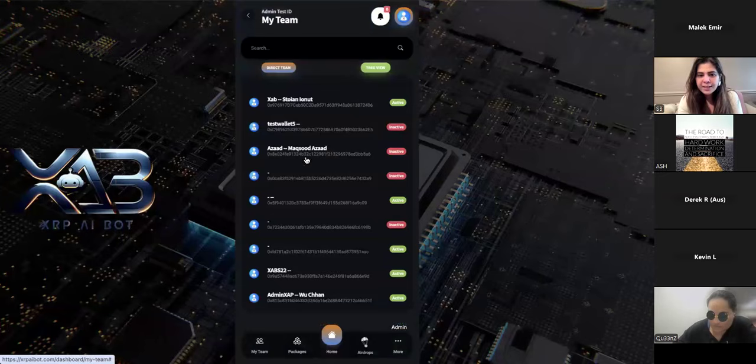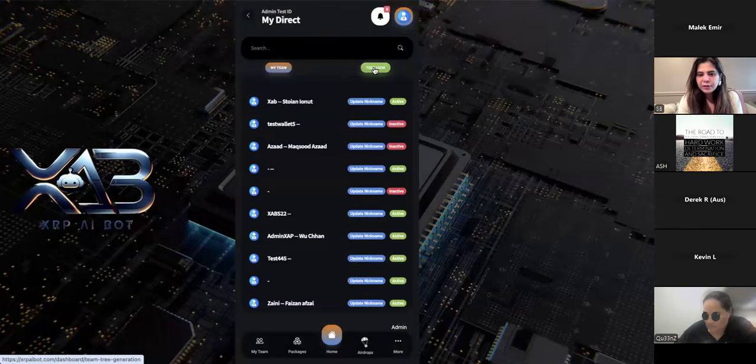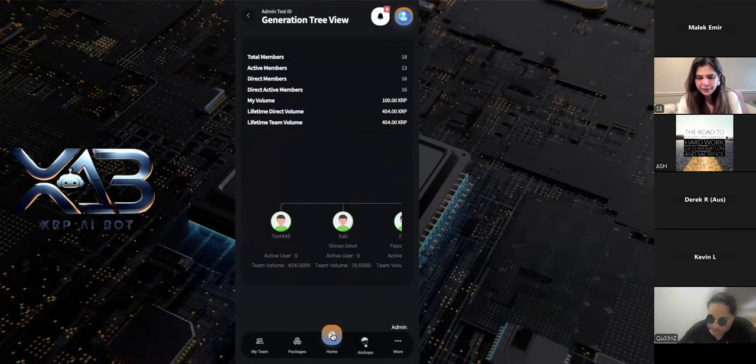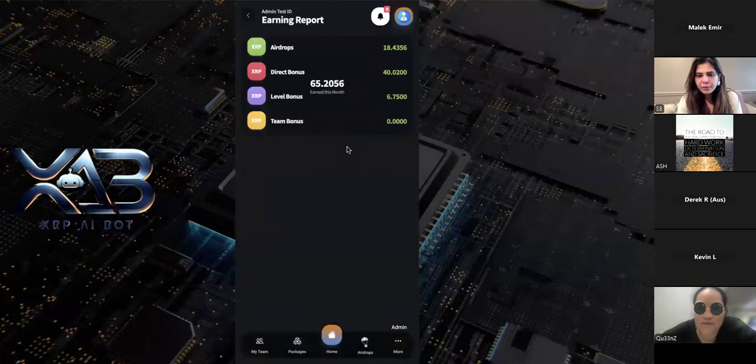Also, if you go to my team, it's the same. You can see your direct team here, and you can also see the tree view here with all the details of active and inactive members. You can go to view your earning report here, which will show you how much you've earned in total.